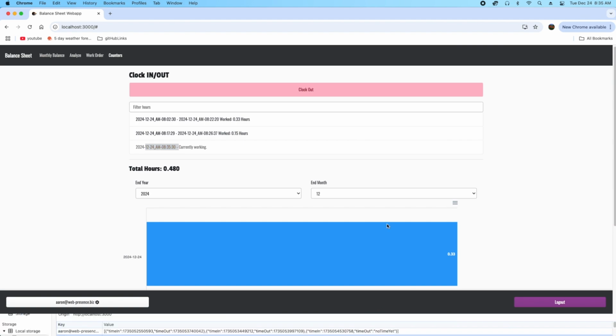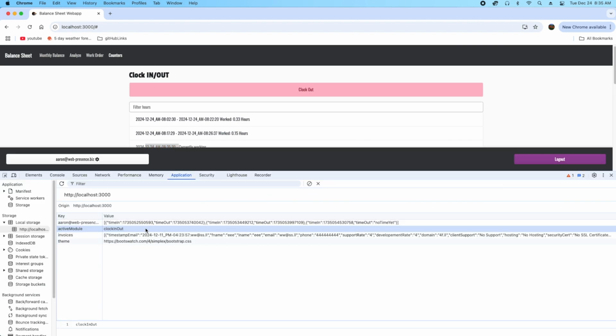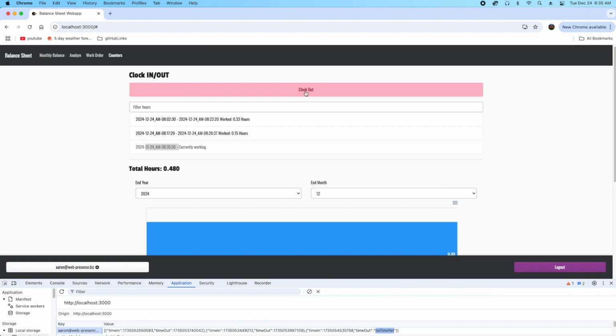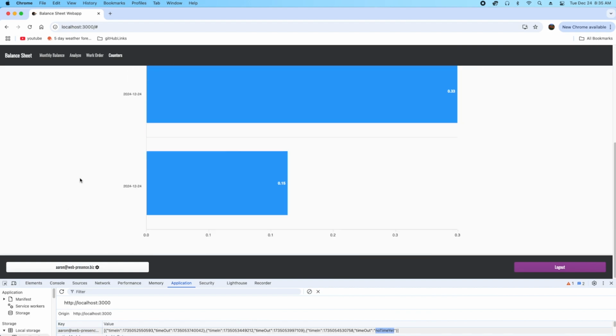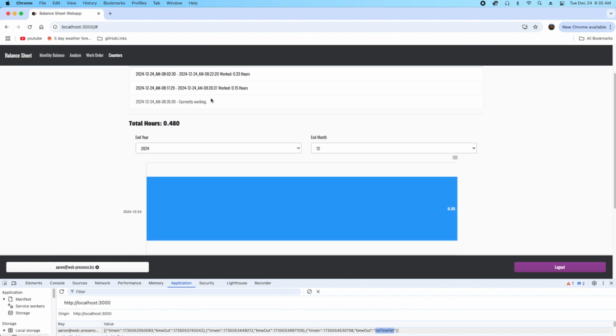And as you can see down in the local storage, all these are represented in JSON. And this here, the no time yet, is ultimately the flag that tells this thing to have the clock out button showing so they can perform that function. And it's obviously not going to be represented because you're still working.